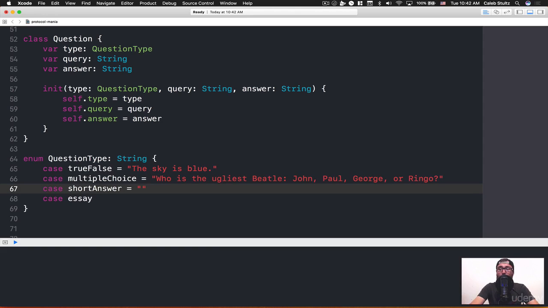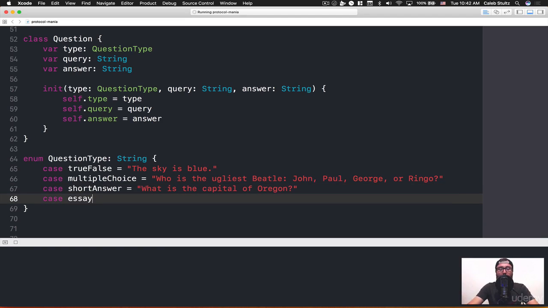Short answer will be, "What is the capital of Oregon?" My home state. And for the essay, let's give a nice, really easy question here: "In 50 words, explain molecular fusion." Easy. Okay, great. So there's our question types.